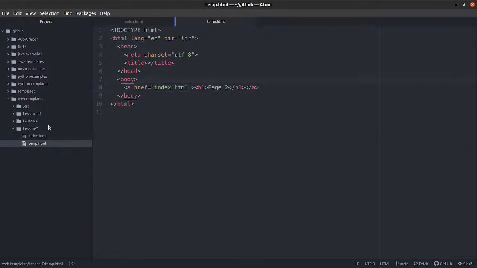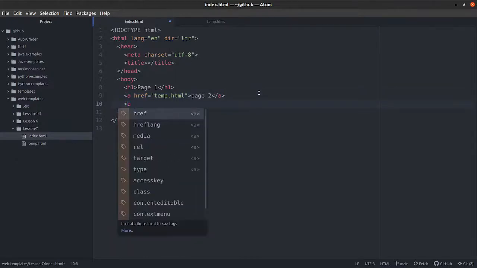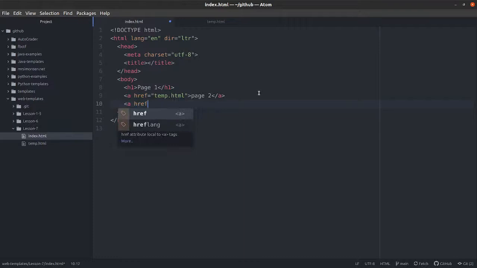So these are called relative addresses because it says from our current location, go to this new location. So if I wanted to go to, say, like a home page or a different file, I would have to use system commands to get to that location.